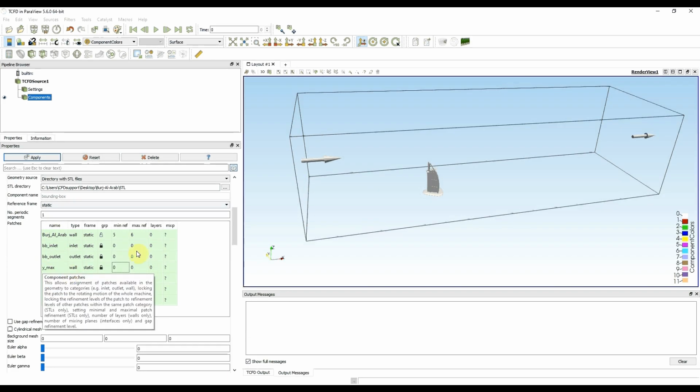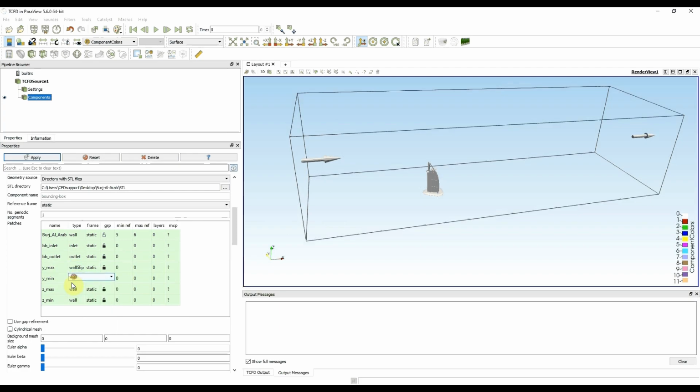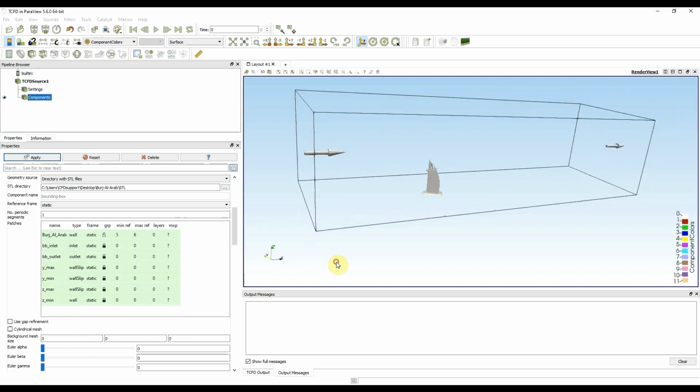Also, I do not want all the walls on the boundaries to be walls, only the ground is a real wall, and the rest of the boundaries should be wall slip. And Z maximum also wall slip. Zmin is ground.